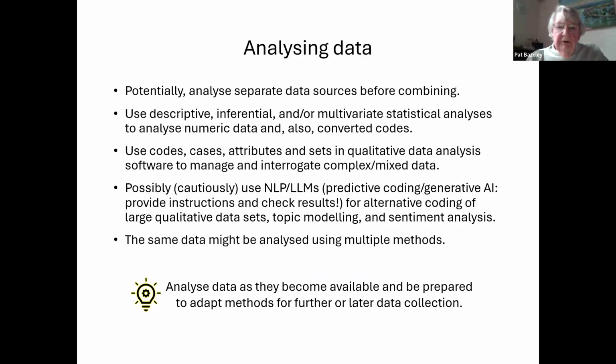If you are working with qualitative data, or large amounts of text data, I'd certainly recommend using software to manage it. And if you are doing so, the software will also help you to manage and interrogate complex or mixed data. You can record some results from your statistical analyses, for instance, in with the text-based data and code those as well.